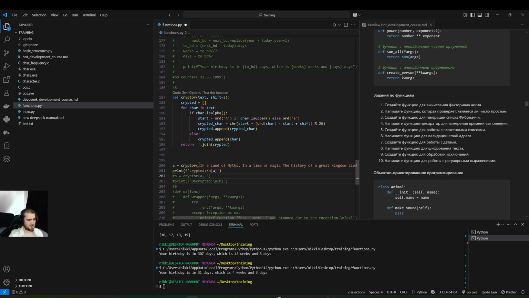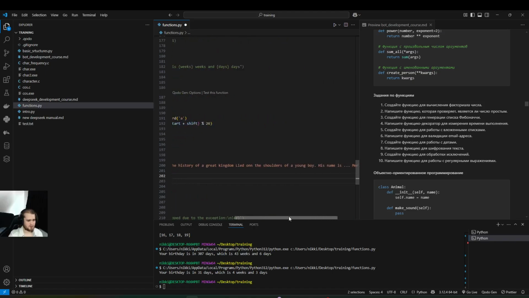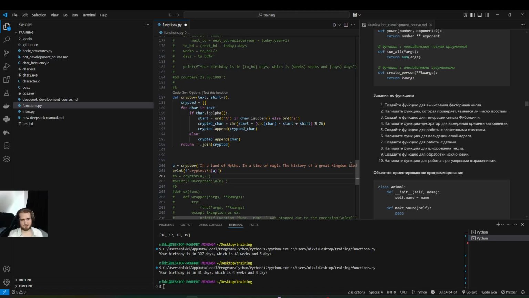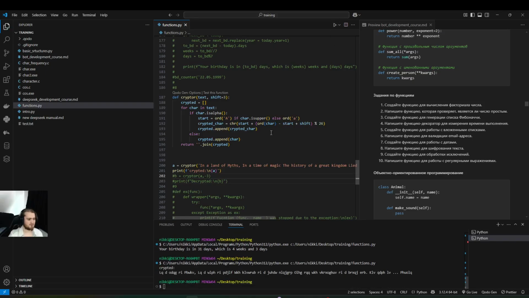We have: in the land of Mace, in a time of magic, the history of a great kingdom lied on the shoulders of the young boy. His name is Merlin. Write down in the comments where it's from. And let's see the result of our function. Oh, look, cryptid. And we see something strange over here, right?